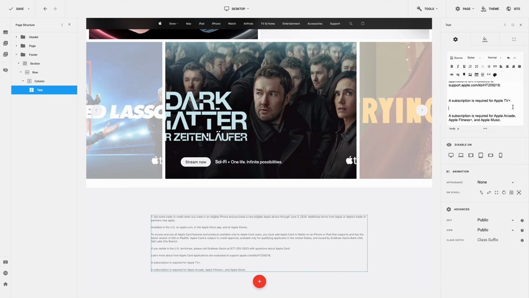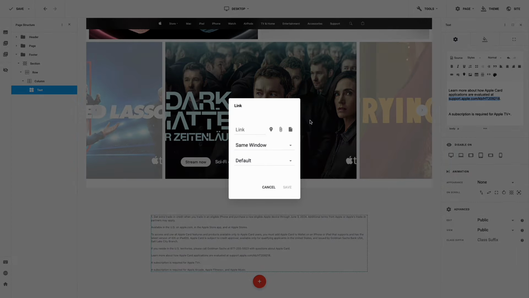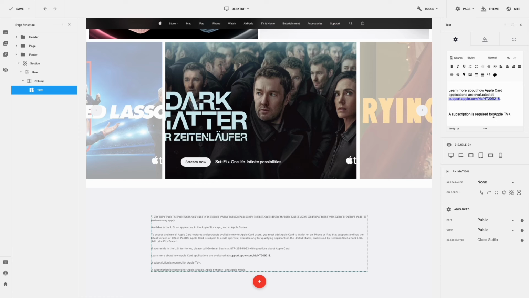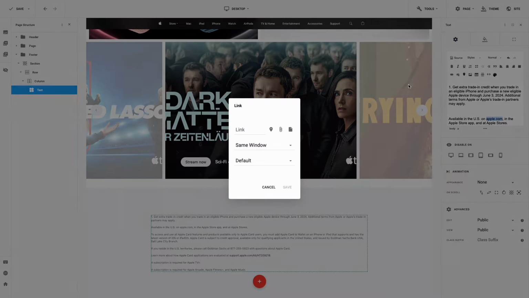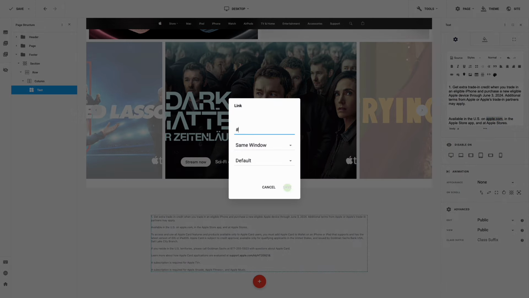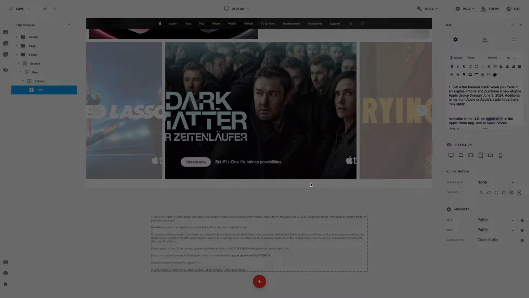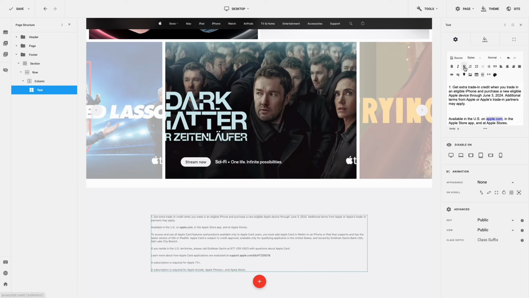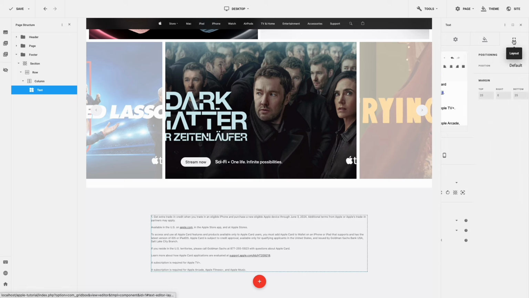Also, we need to add few links. Here is the first one. I will add symbol hash. And here the second one. All the same. And let's add the same underline like on the original site. And delete default margins in the layout options.